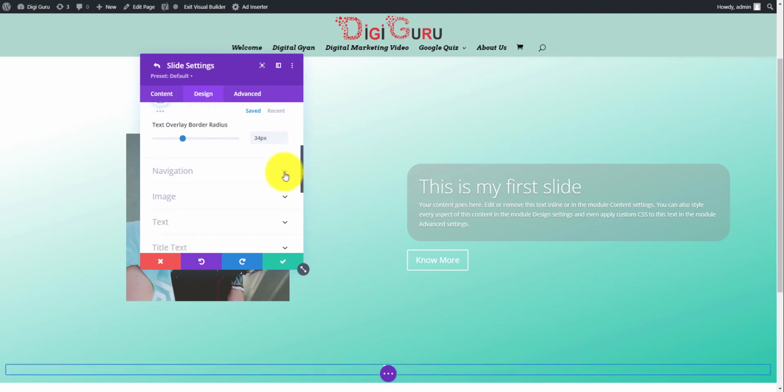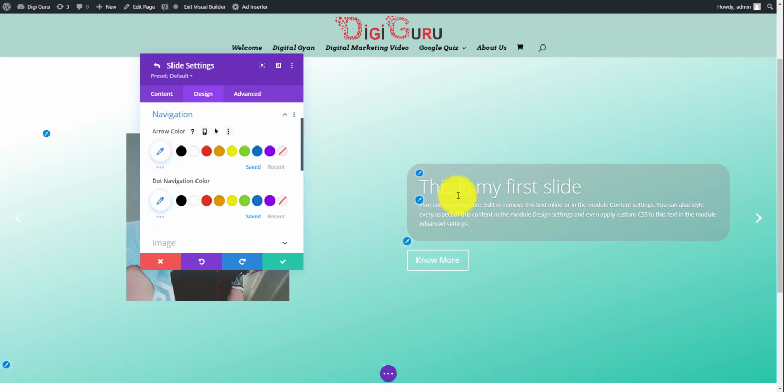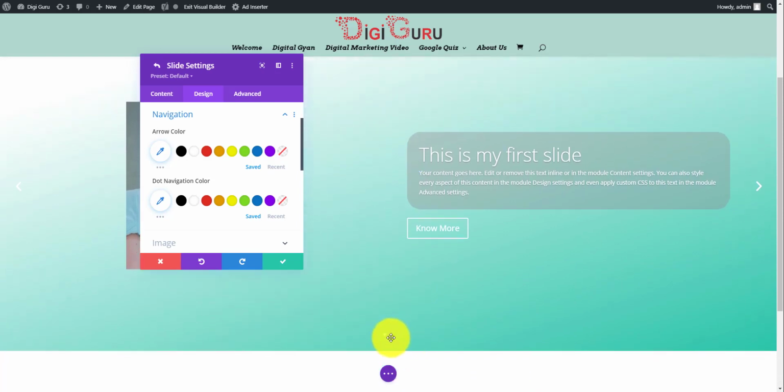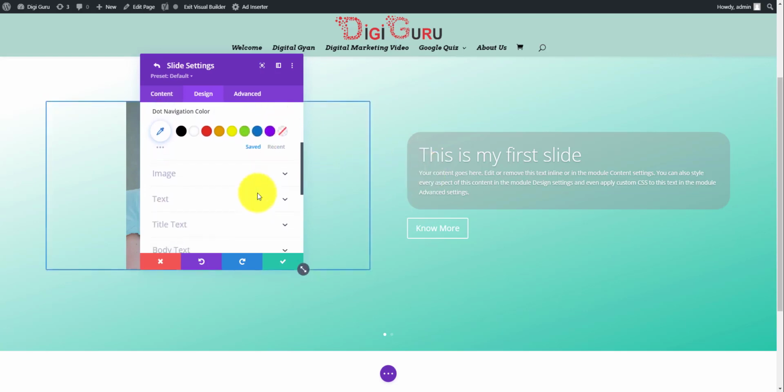The second one is navigation. Navigation means, when the arrow comes over here, what should be the color of the arrow, and what should be the color of the dots. Dots means, can you see the two dots appearing at the bottom, right? It means there are two images, that's why two dots are appearing in front of us. So you can select the color of the dots and the color of the arrow when it comes over here as well.